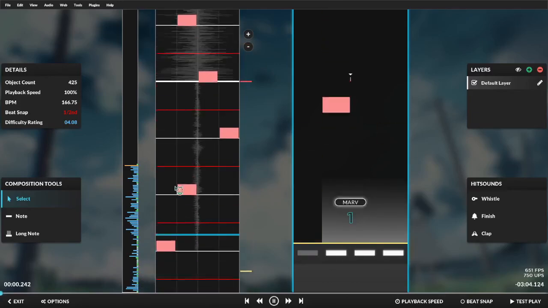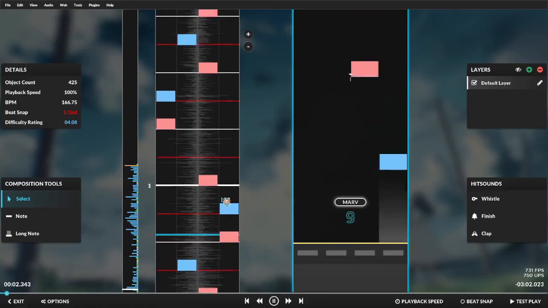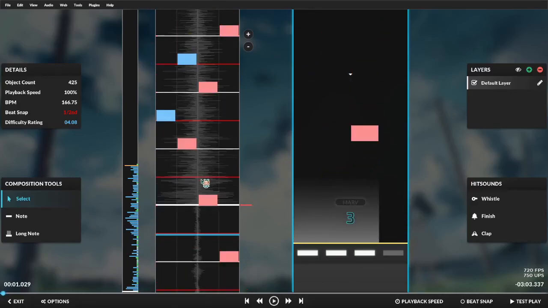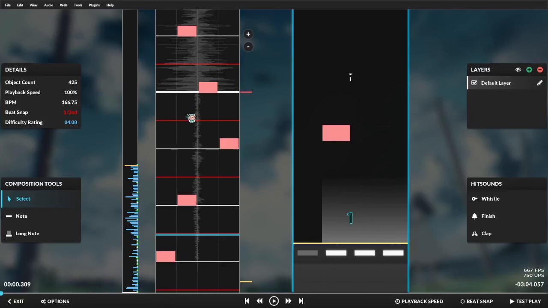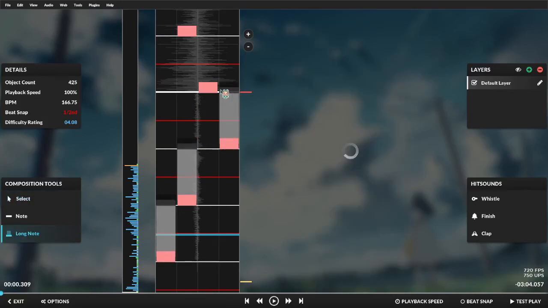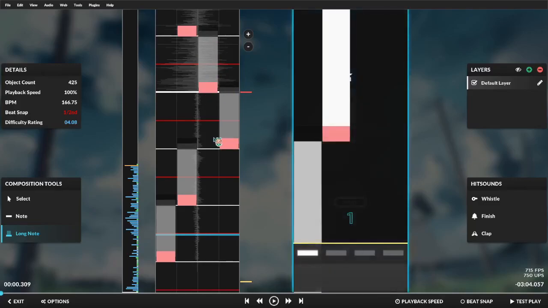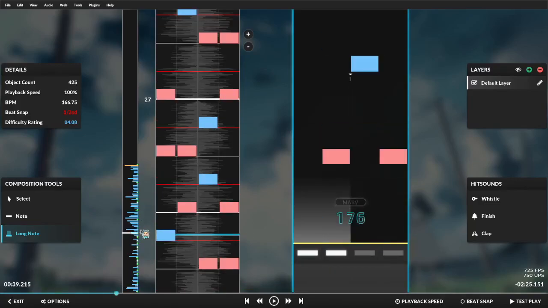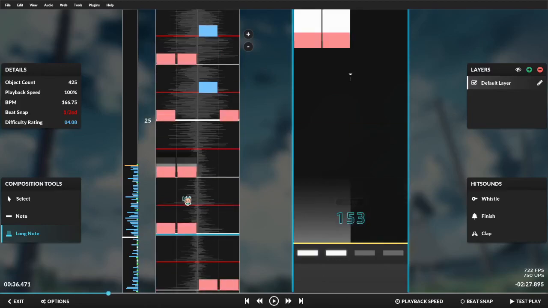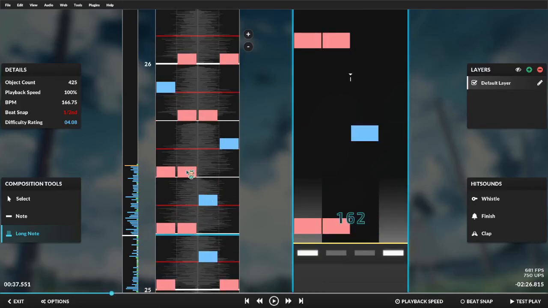For example, here we have the vocals. And in this case, we chose single notes for that. But there's nothing wrong if we had used long notes as well. That's completely valid as well. And it changes the map later on if we were to use long notes for vocals. Both are completely correct ways to map.